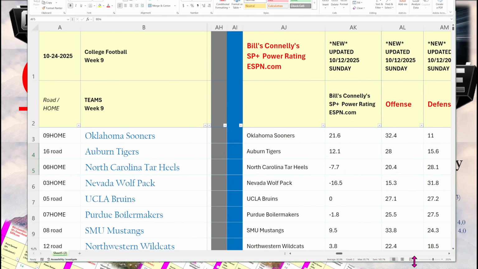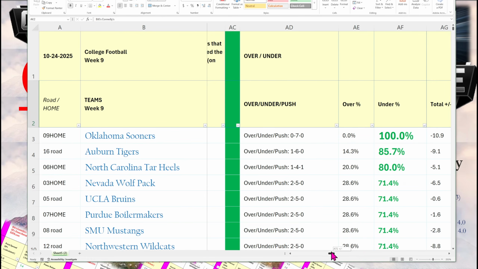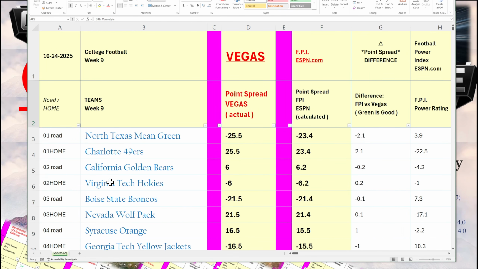As I mentioned earlier, Bill Connelly also publishes a breakdown of offense, defense, and special teams. This is helpful because if you're doing overs and unders, you want to see, is this a good defense? Is this a good offense? How's their special teams? These 3 numbers are combined to give the overall power rating. And I put this information here. And that concludes all the columns on the spreadsheet.